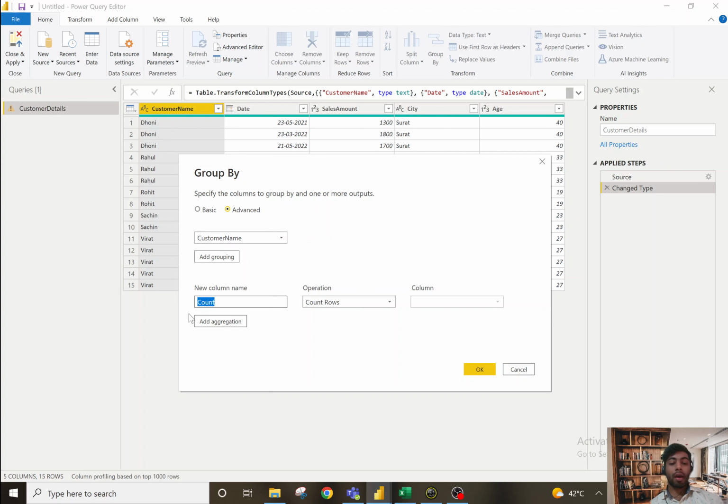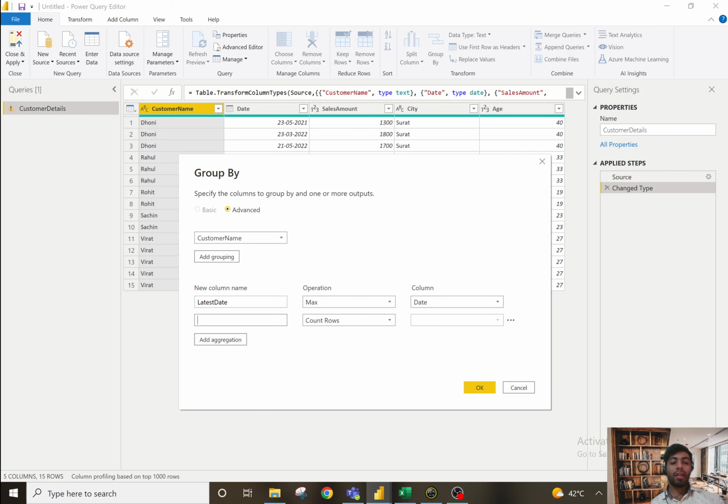For the second column, I want to do the maximum of date, the latest date, and I will name this column the latest date. So it will get the maximum of date. And second, I will create a new column, and I will name it all rows, because I want to have all the rows. This is one of the workarounds which we want to do. We'll come to later why we need it.